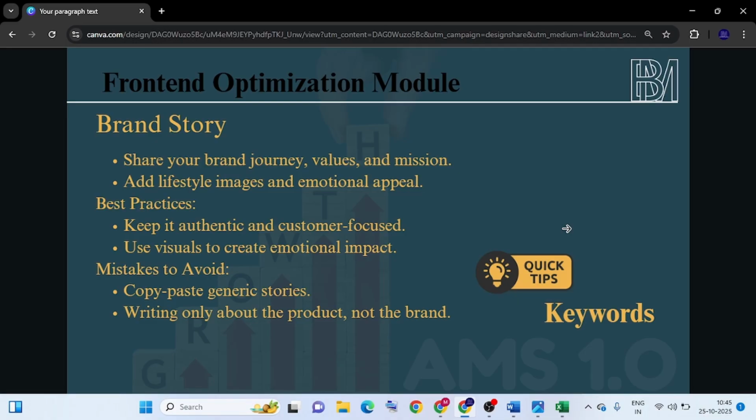Firstly, share your brand journey, value, and mission. It's the main funda for the brand story, right? Add lifestyle images and emotional appeals. That's the benefit of the brand story. You can use lifestyle images or appealing emotion related to your product or your brand, right? Best practice for this: keep it authentic and customer focused.